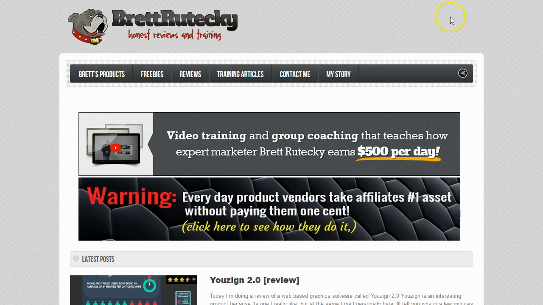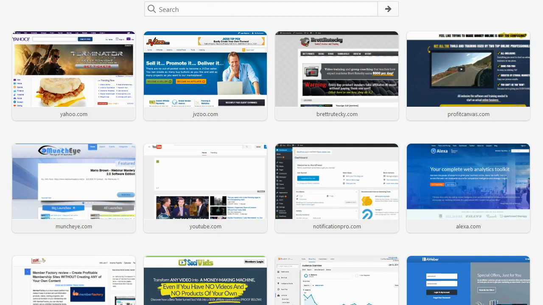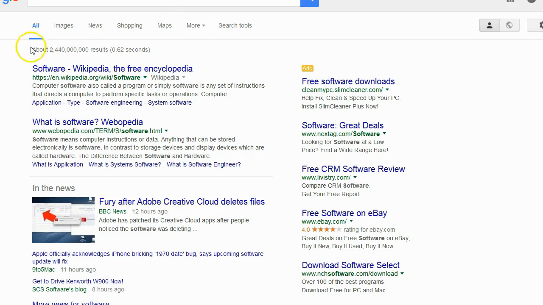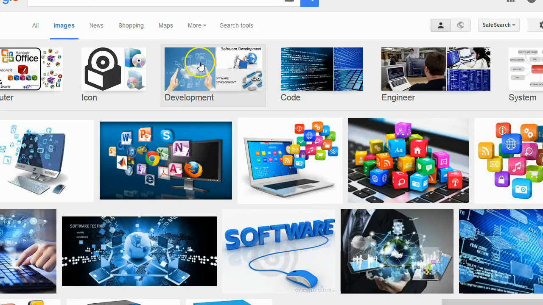So what I would normally do is go over here to Google and do a Google search for the type of image I was looking for. So let's just say I was doing something on software. I would type in software, go to images, and try to find an image that I could use.